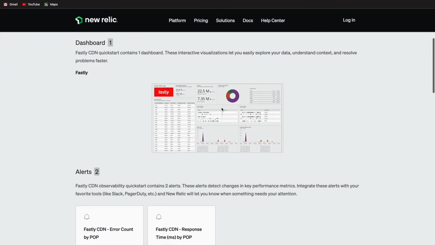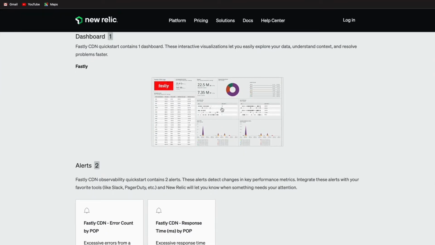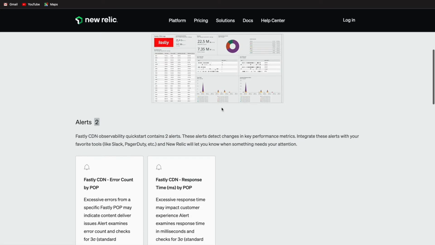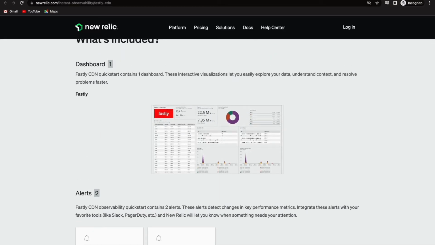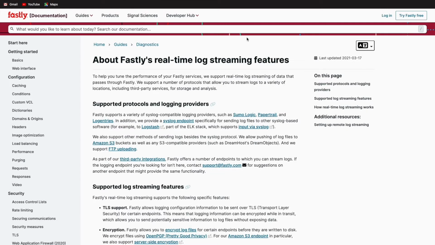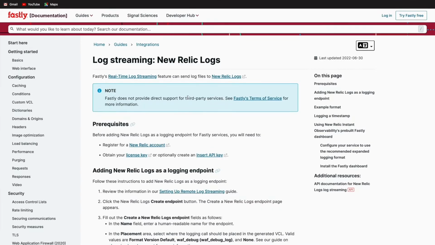Our quickstart auto-populates this data into a user-friendly overview within New Relic in the form of a dashboard. It also comes with a couple of alert configurations that will notify you of excessive error counts and slow response time. Fastly's real-time log streaming feature can send log files to New Relic for improved log analytics and help you tune the performance of your Fastly services like cache settings.